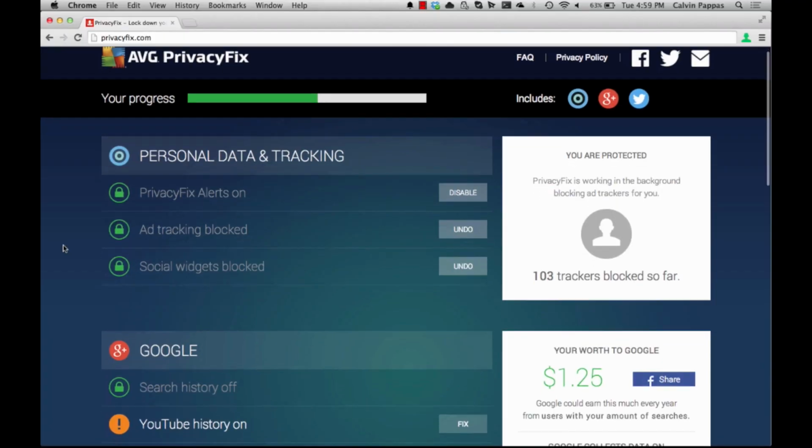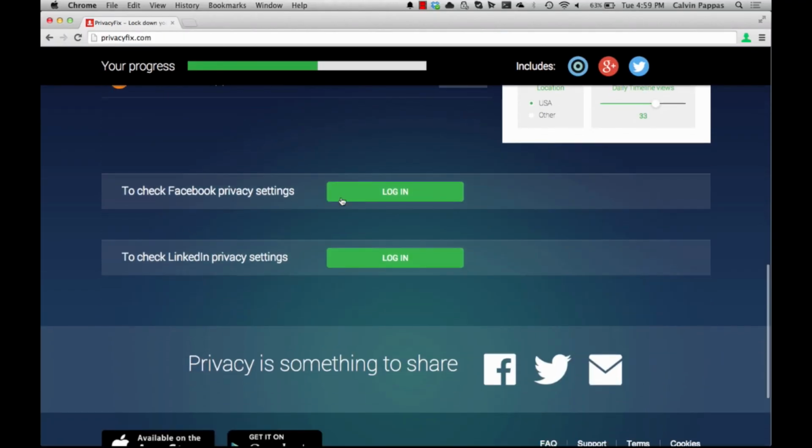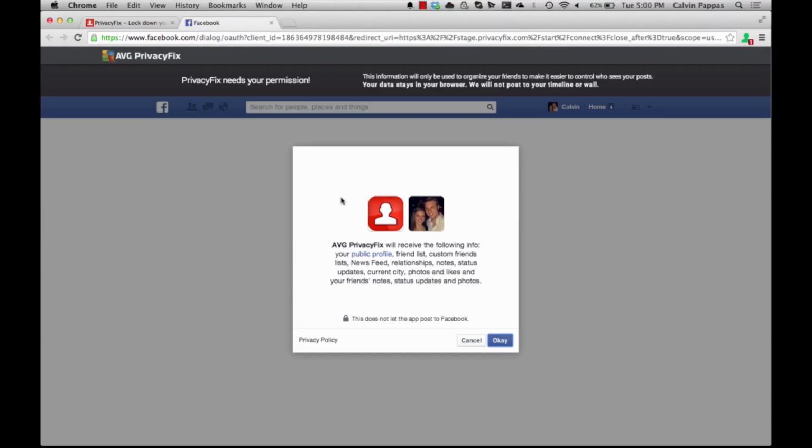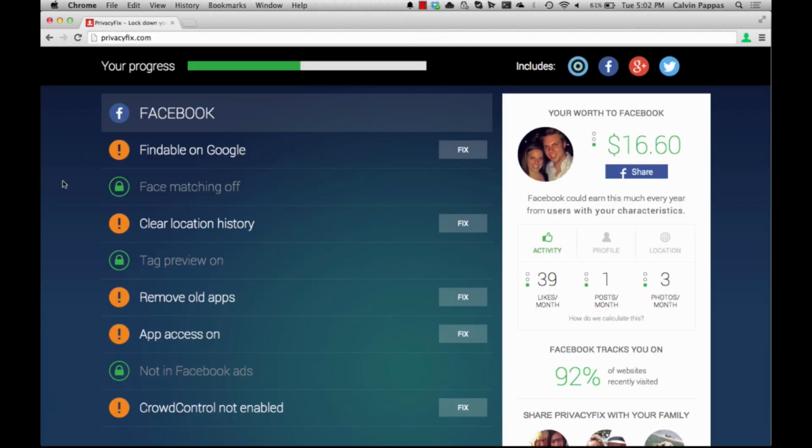From your privacy dashboard, scroll down to the Facebook section and log in. We will ask for certain permissions so that we can estimate your value to Facebook. Once you've given us permission, we'll take you back to the privacy dashboard and show you the Facebook section.